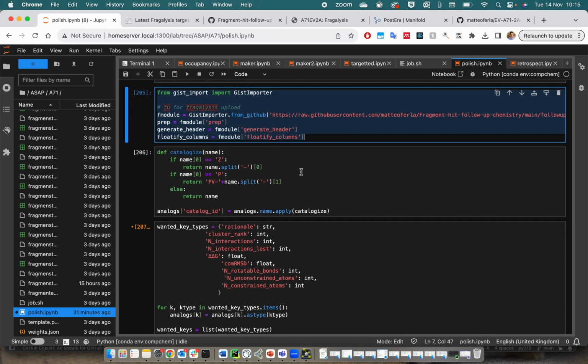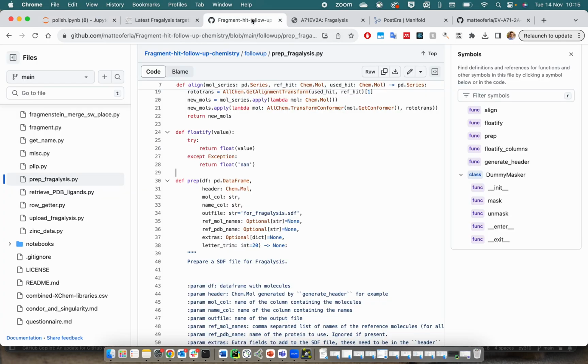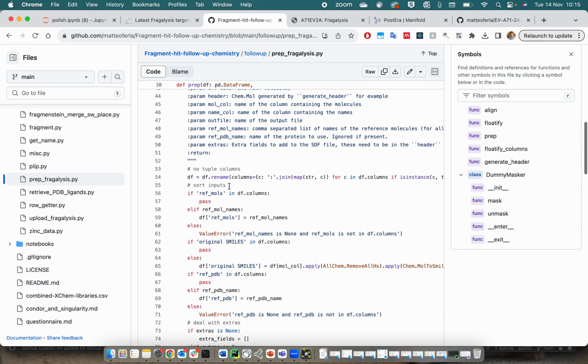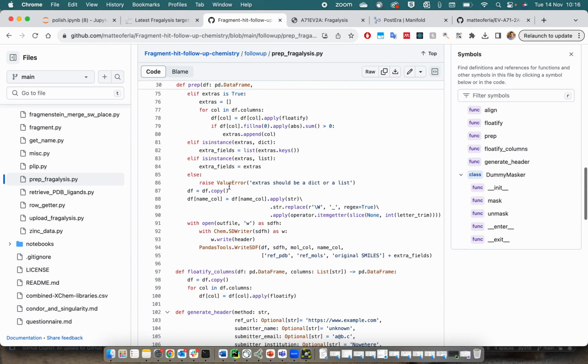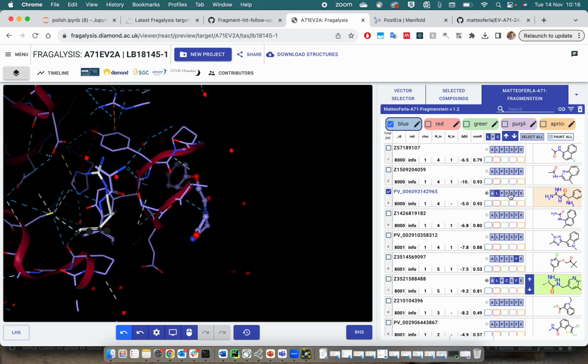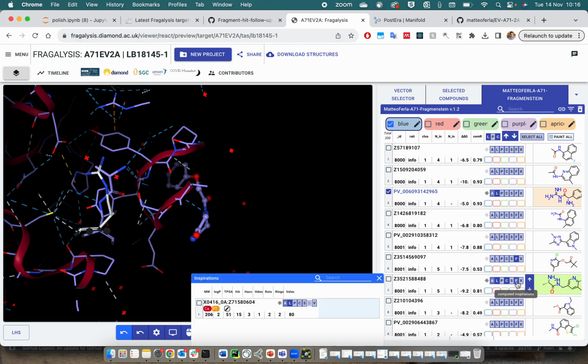I've written some helper code over here. We can see fragment hit follow-up chemistry. Over here is the prep thing that does a few things. Namely, it creates an SDF, which has a field called original smiles, a field called refmol, and a comma-separated name of compounds that have to appear in the left-hand side, and this is what goes over here.